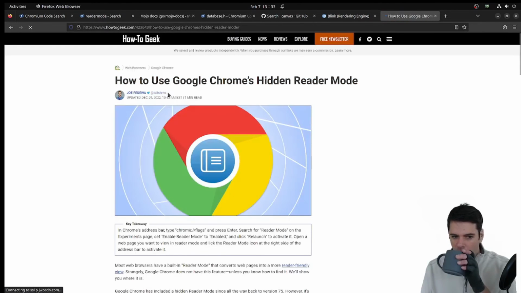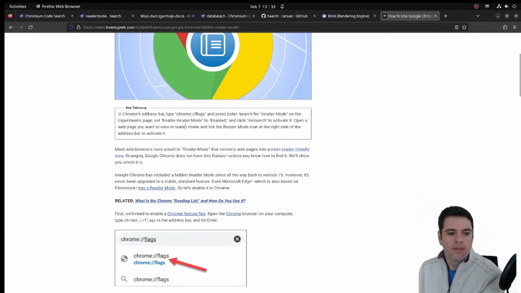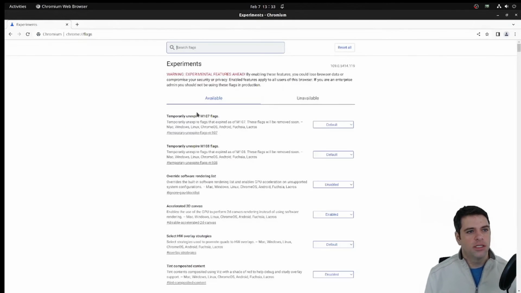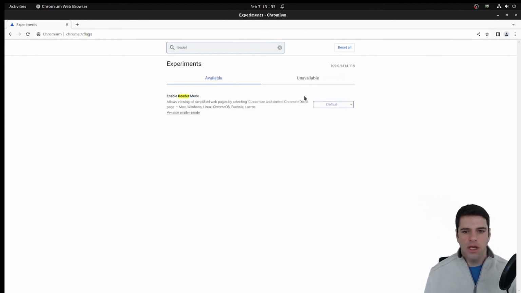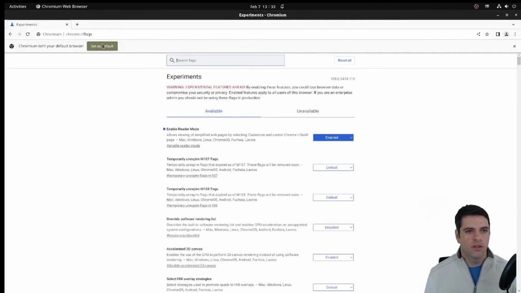Hidden reader mode. Is this a real thing? Does this still exist, and is it still hidden? Enable reader mode. Enabled. Okay, now I have to relaunch.